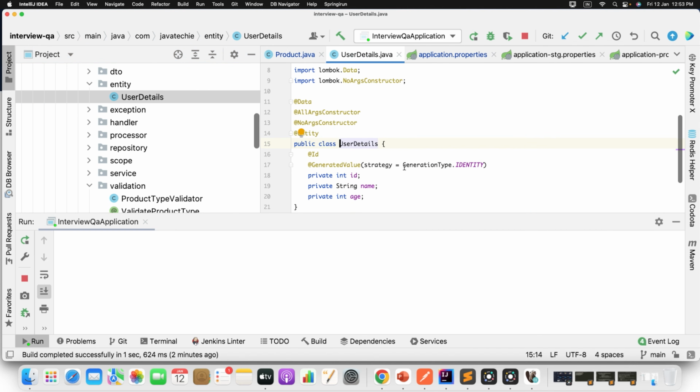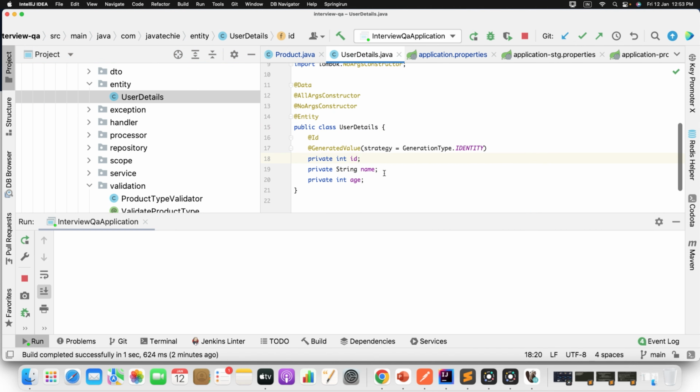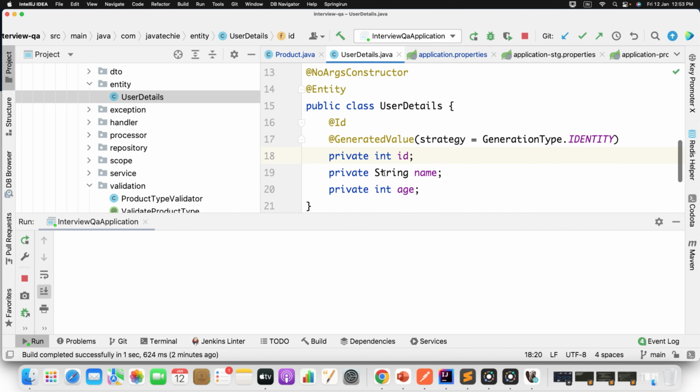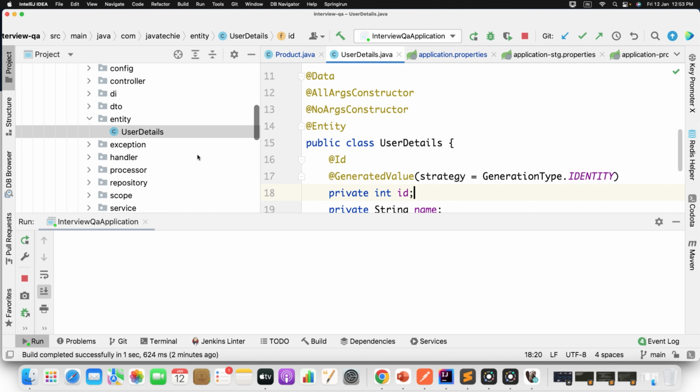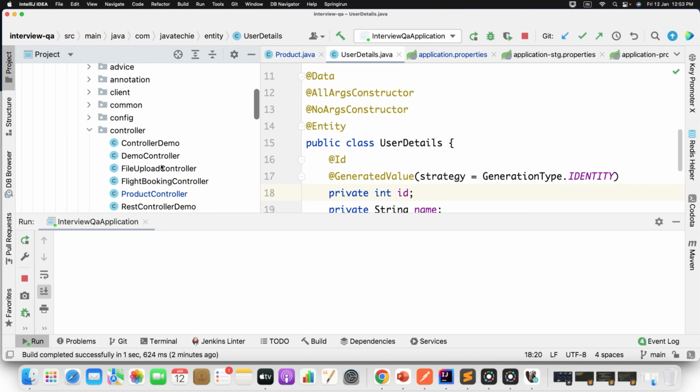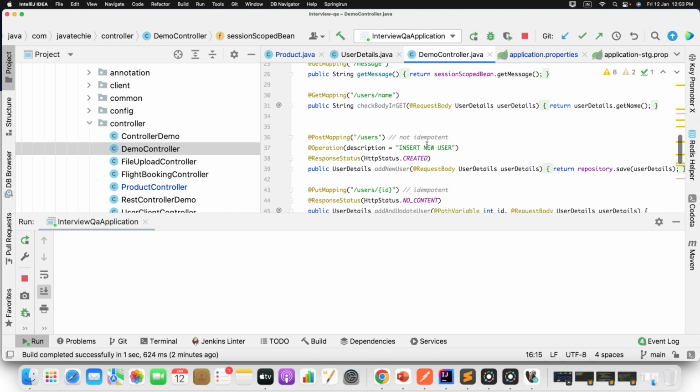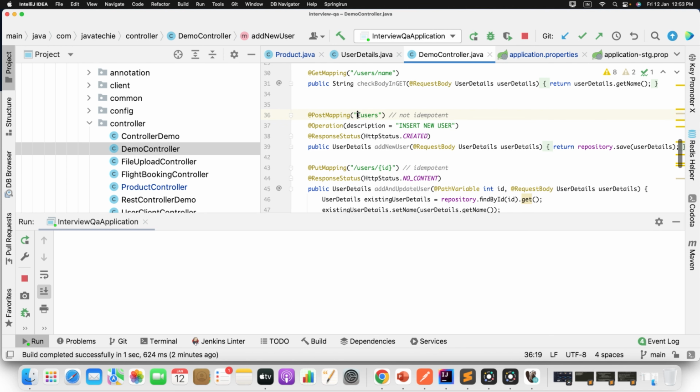User details. Okay, ID will be auto generated, name and age, these two fields I need to pass. And what is the endpoint to store the user? Go to the controller. This is the post mapping slash users. Insert a new user. So simply go to the Postman.